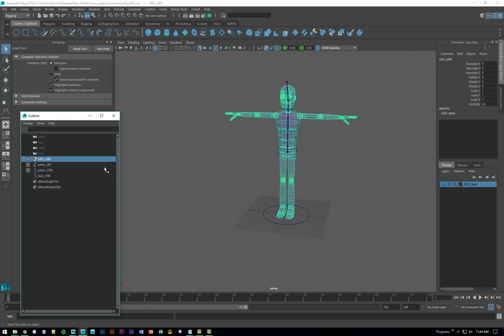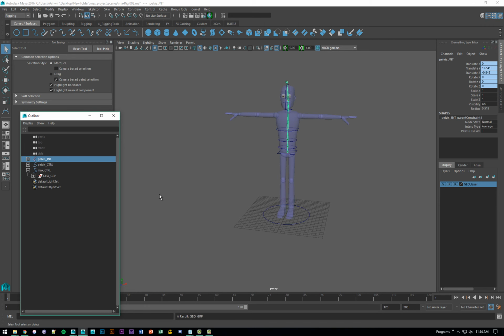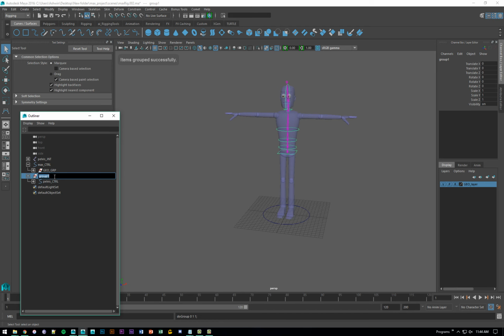I'm going to take my geo group and just parent it underneath my max control. I'm going to select my pelvis control, group it, and let's call it control group. Parent that into my max control as well. Select my pelvis joint, group it, let's call it joint group. Parent that underneath the max controller. By the way, the way I'm parenting it is selecting the child, middle clicking, dragging, and dropping it into the parent.